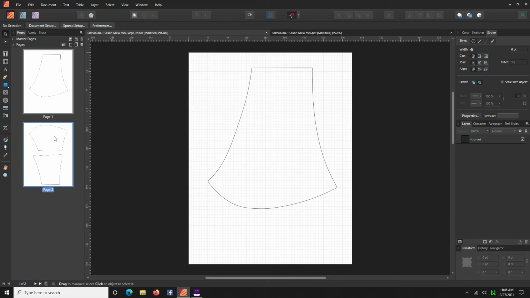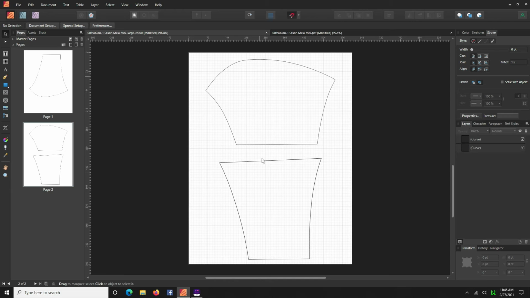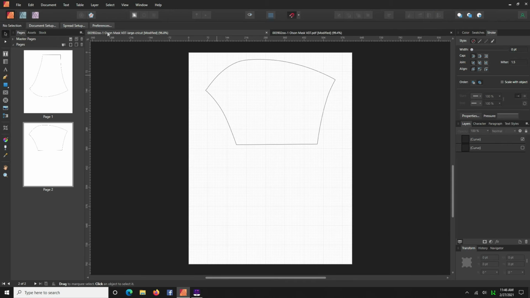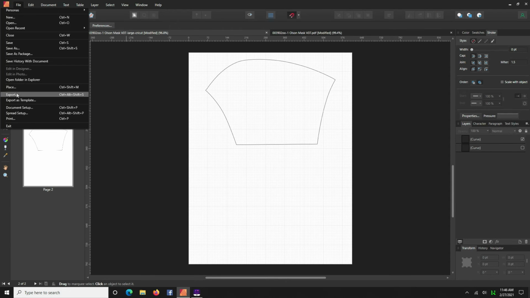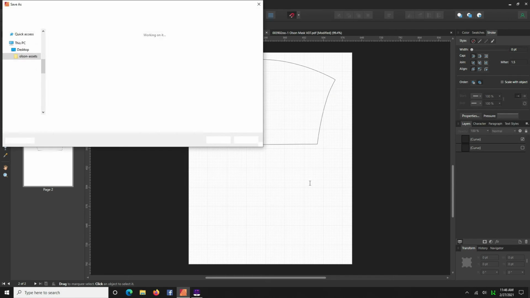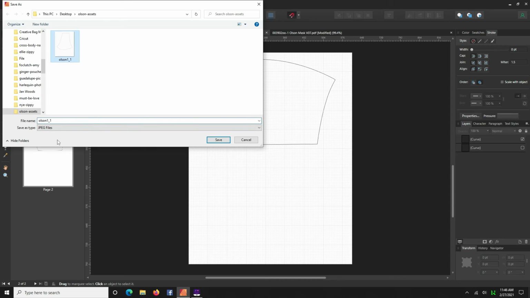Now we'll come to page 2. We want these to be exported separately, so we'll click on this piece here and we will hide it temporarily. So, oops, hit the wrong one. Okay, so it's temporarily hidden. And now we're going to go File, Export. Now we're on page 2. Make sure you change that. Page 2, Export. We'll call this Olson 2.